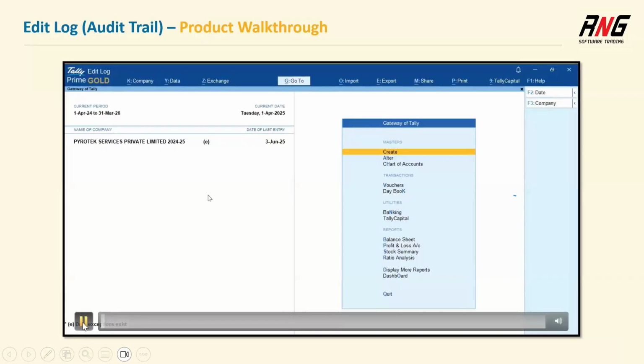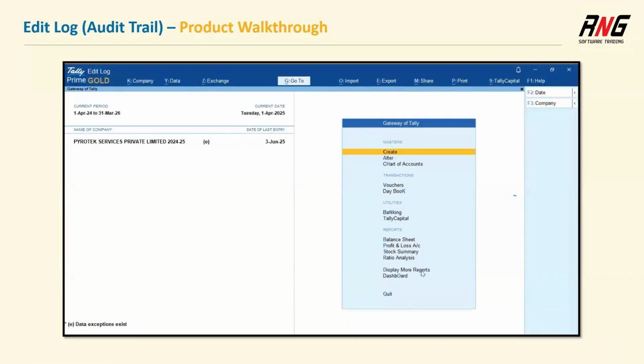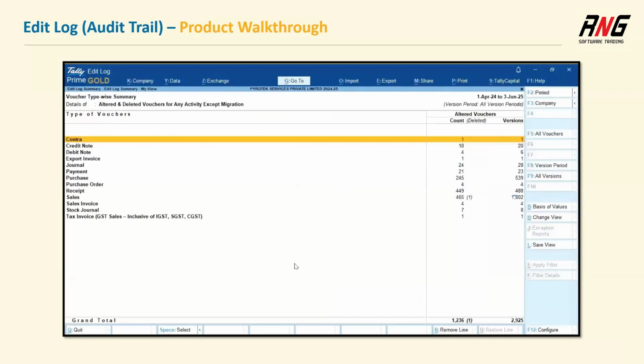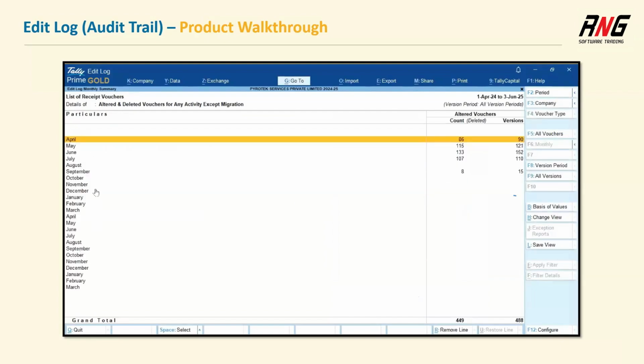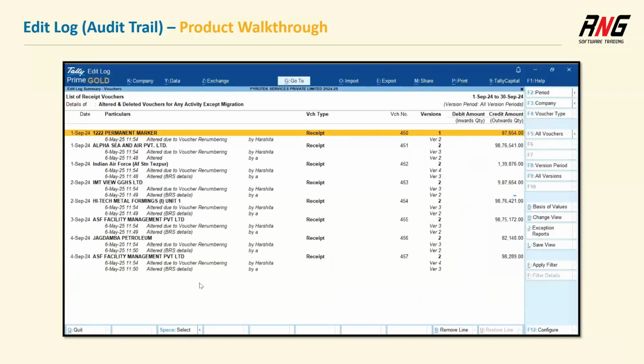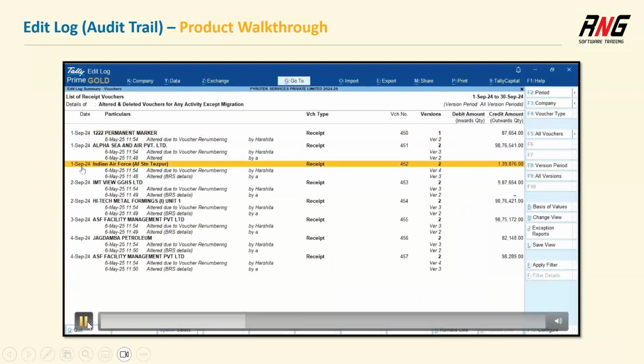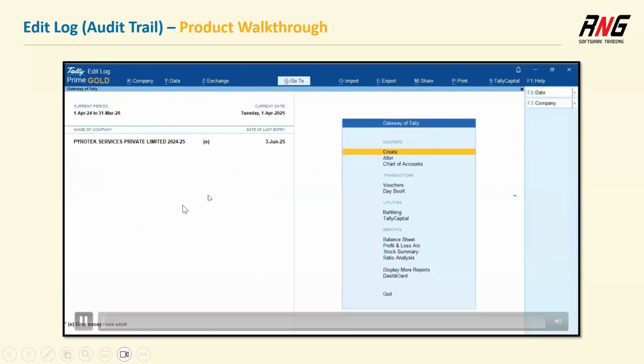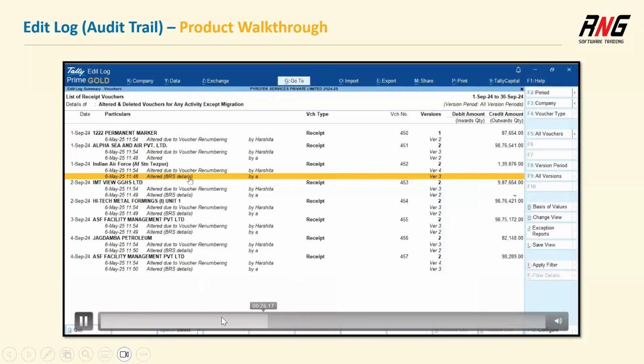So I can just go to display more reports, edit log summary. So here you can see there are a lot of vouchers. If I go to receipt and just for a particular month, I'm selecting the month of September, I'll go to all vouchers detailed. And here you can see there are a lot of iterations that have happened: altered due to BRS detail, altered due to BRS detail. So these mean the bank statement is imported, the reconciliation is done, and a new log is created. So what it does is, I'll just show you once again.